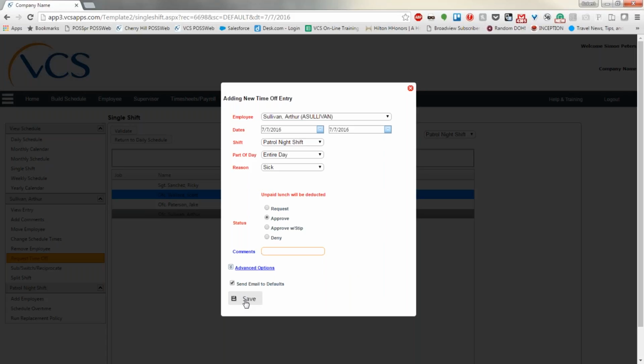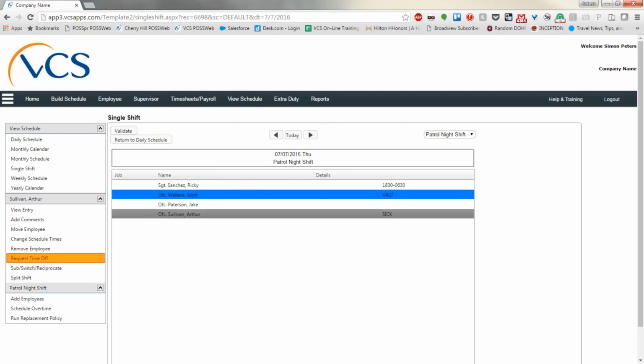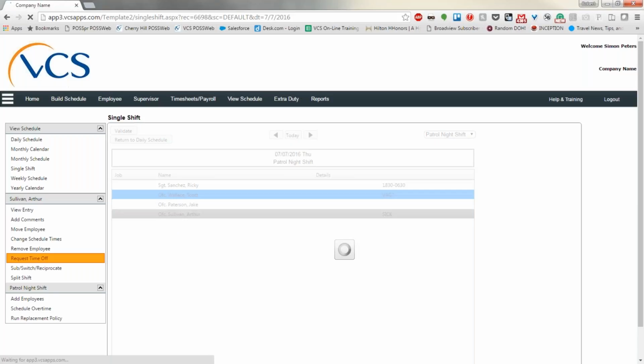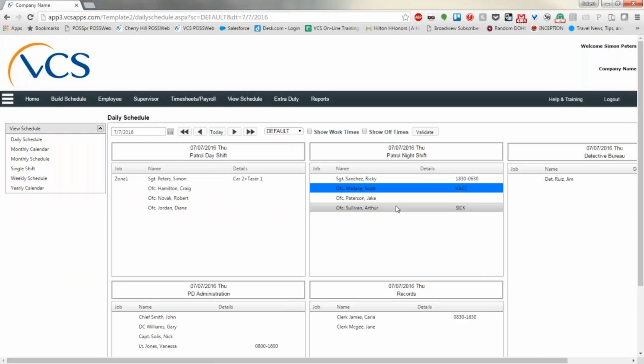After we've entered those items, we hit save. And that's going to place that on the schedule. So we'll see their name will be highlighted in whatever color was chosen for the approved sick day, in this case green, and it will say sick next to their name so you know it is a sick day.